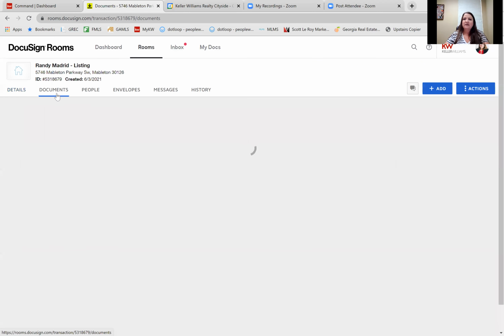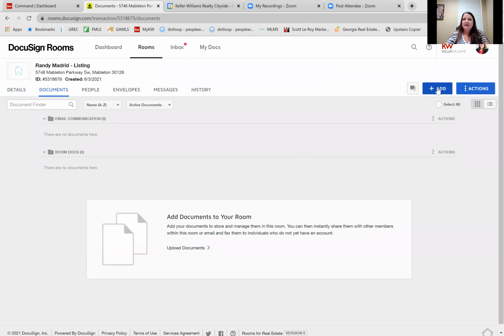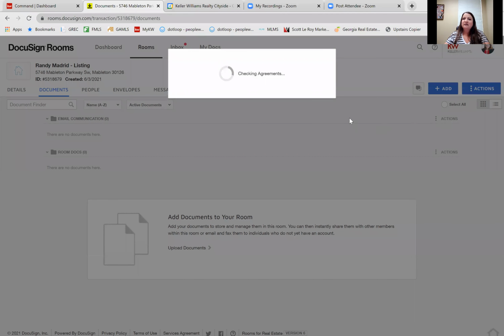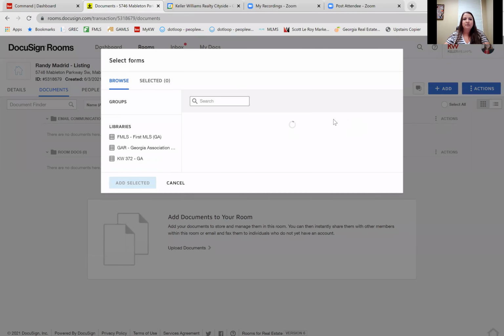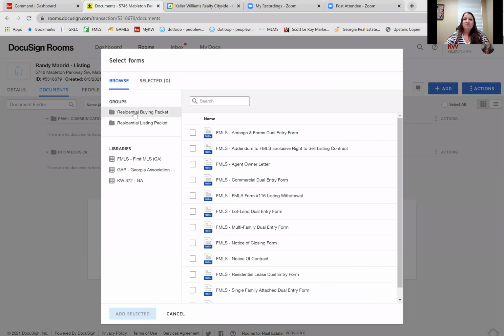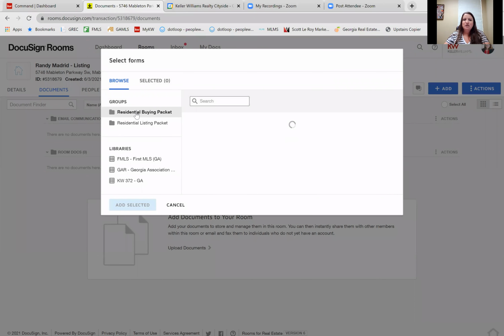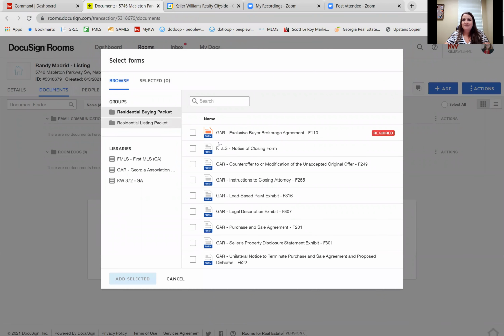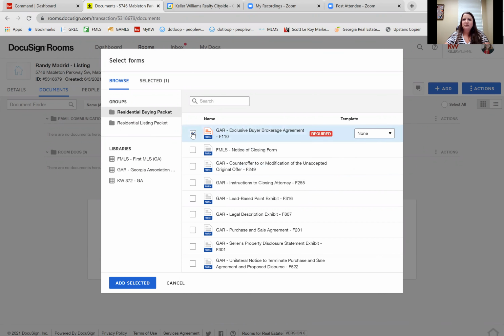So here's documents. And I'm going to go ahead and hit add document. And same as always, I'm going to use DocuSign forms. And I'm going to select the form that I want out of our group. Okay, so remember we're doing a buyer. This shortens our list of GAR forms and makes it a little bit easier. So here it is, that exclusive buyer's brokerage agreement.